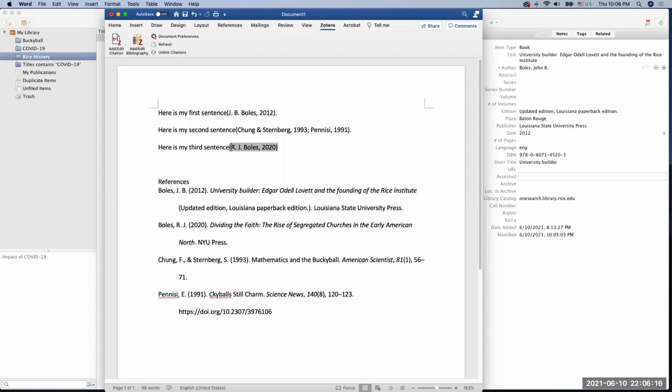In this case, the author of the third citation has the same last name as the first citation. So the style guidelines require both names to include first initials to help readers tell the authors apart. So not only do you see the third citation has the initials, but you also see the first citation has been updated to include the first initials.